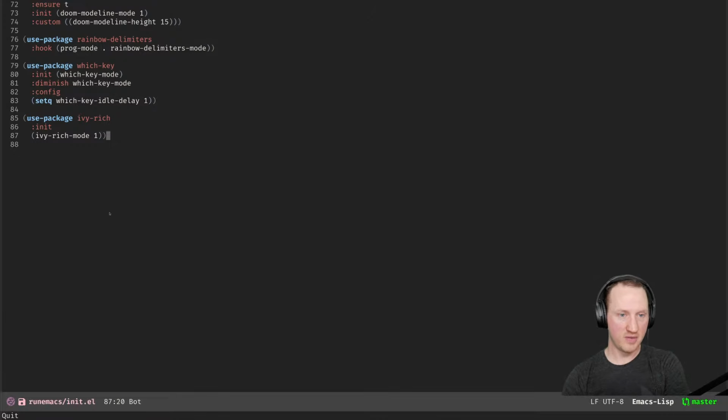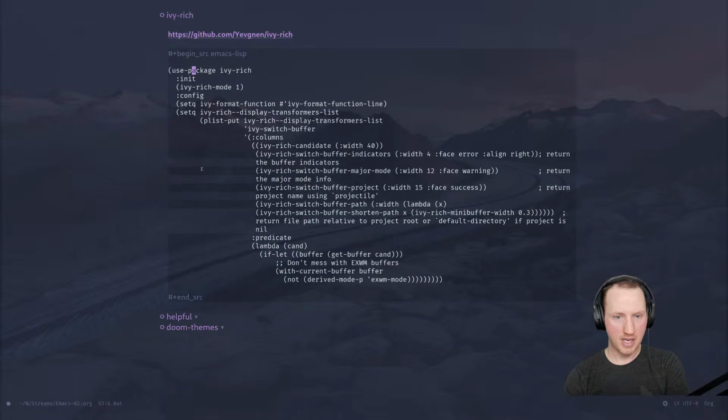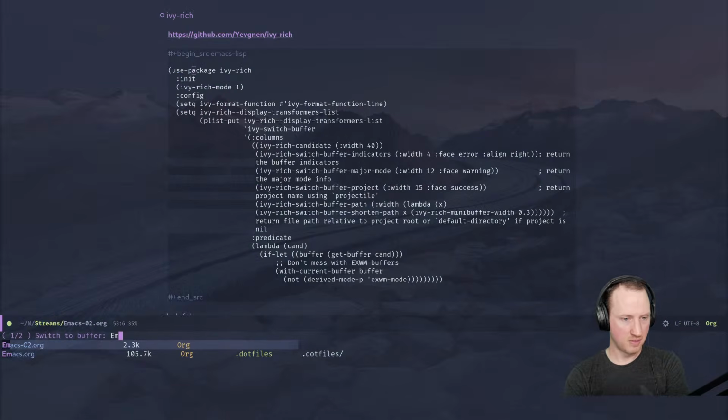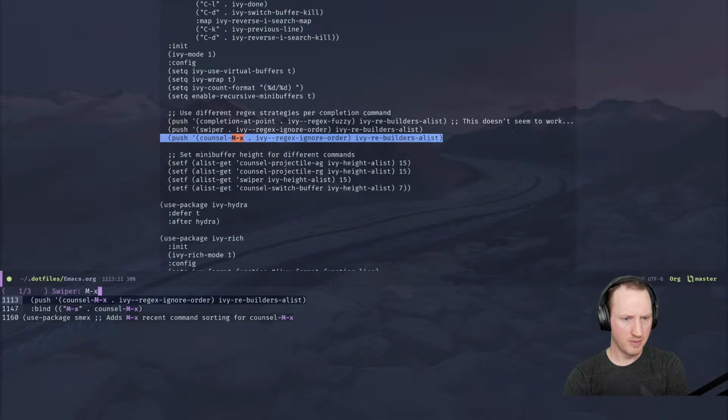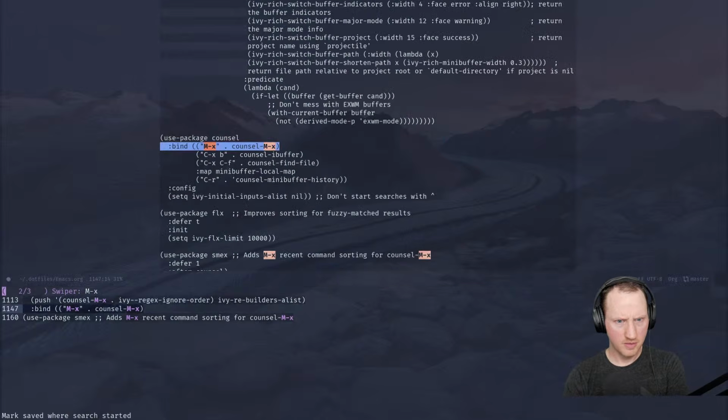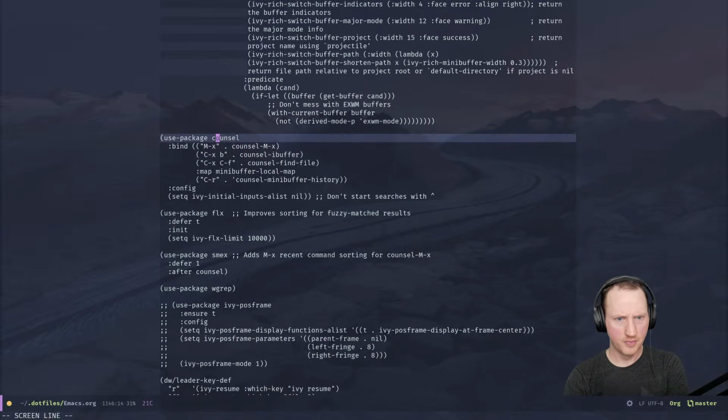So since we're not having those bindings set up by default for Counsel-M-X, etc., and we want to be able to get all the information, we need to set that up. In my own Emacs config, I have Counsel-M-X bound. Let me see here.